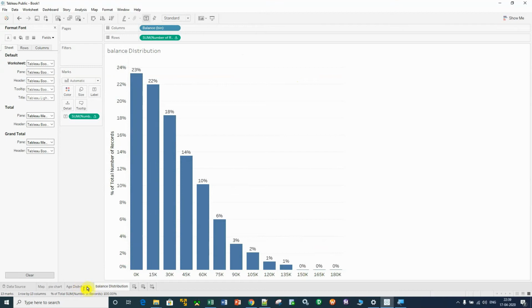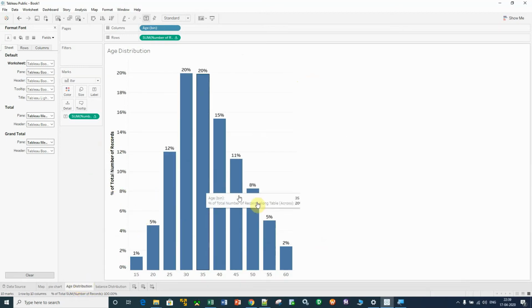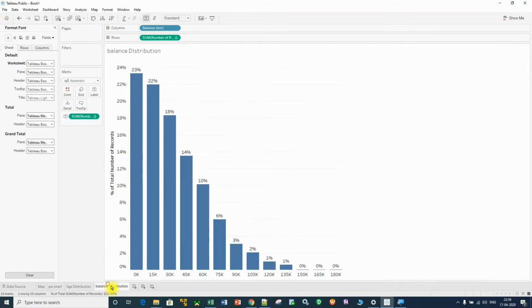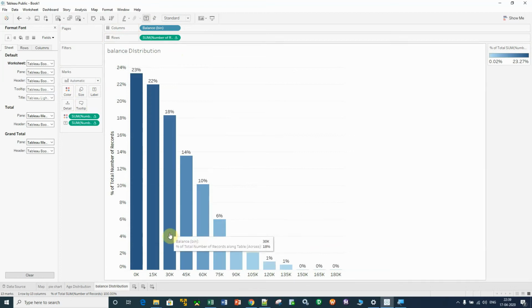Now what else can we do? That all are the same color. So we want the color shade as per the different values. So what we'll do is take this sum of number of records, press the Ctrl key, drag it and put it into the color. So in that way a light and a dark shade has been created for this bar chart. Same thing we can do here also. In the row shelf, press the Ctrl key, drag it and put it into the color. So here light and dark shade has been created, right?